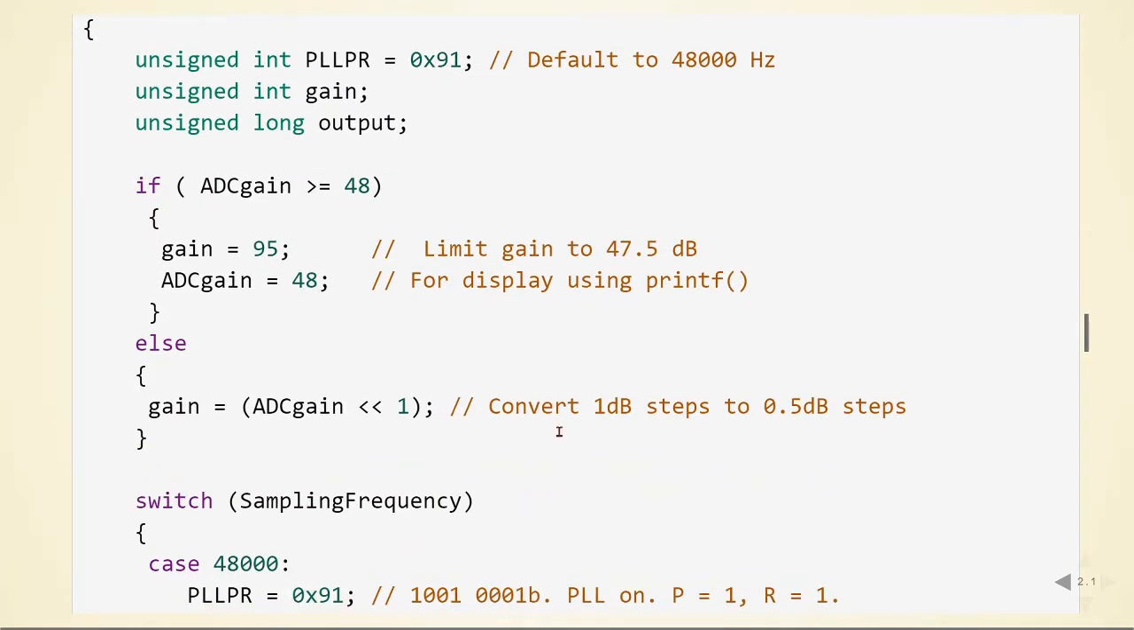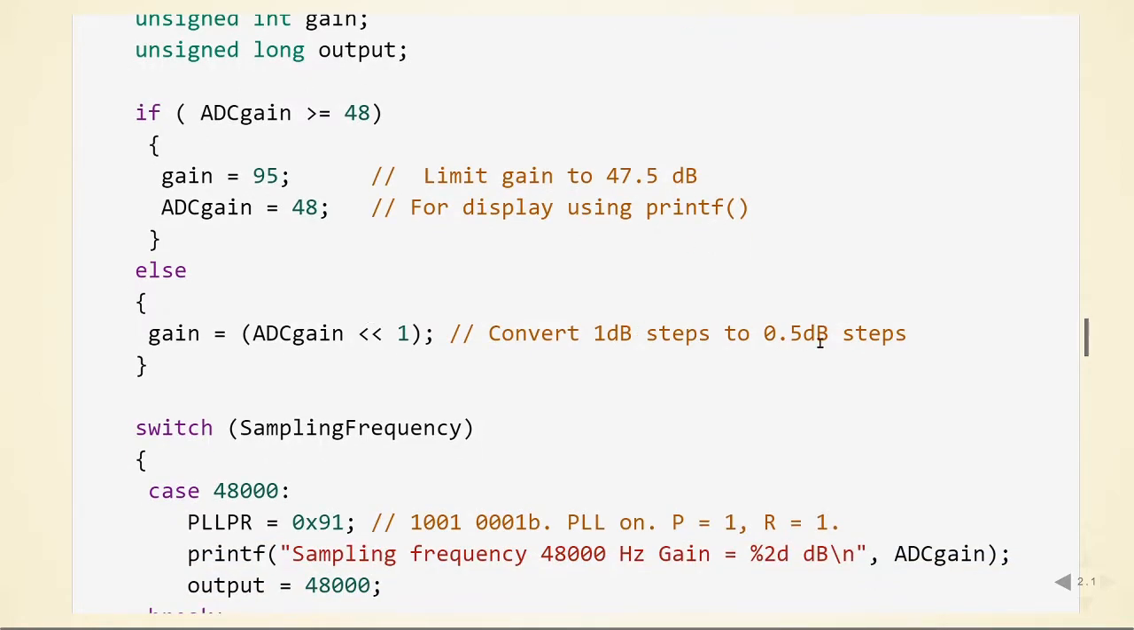Here we limit the gain, so if a person tries to set a gain higher than 47.5, we limit it to 47.5, and here we are just bit shifting this value to have the correct values for the register.